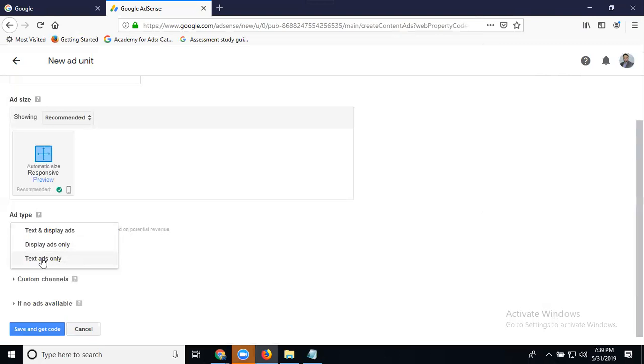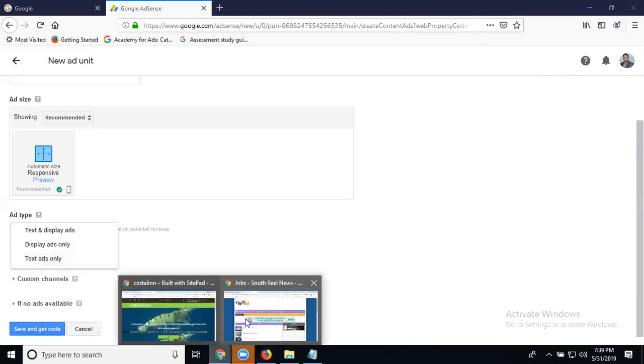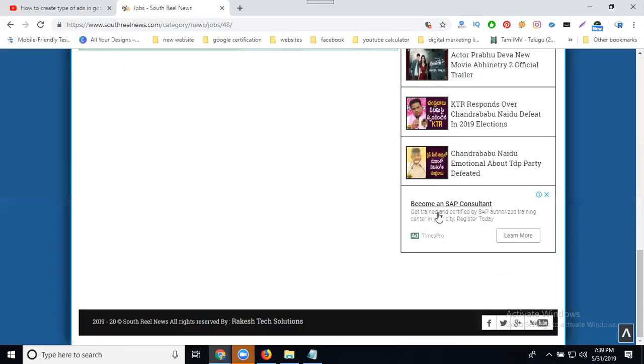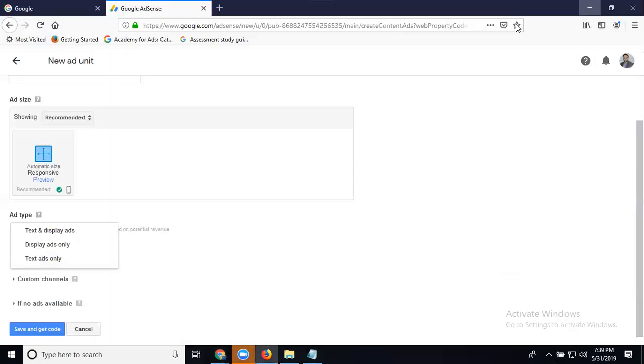Everything depends on your interest. So most text ads will show like this. I'll show you. For the text ad, only text will show as an image. Anywhere you click, the button will work. So that is how you can create an ad by selecting display ad or text with display ad. Finally, save and get code. The code will be placed on your website. The ad is approved within 7 days.